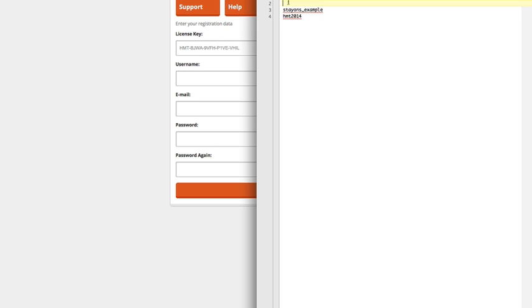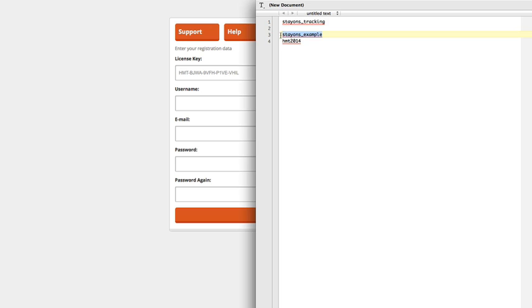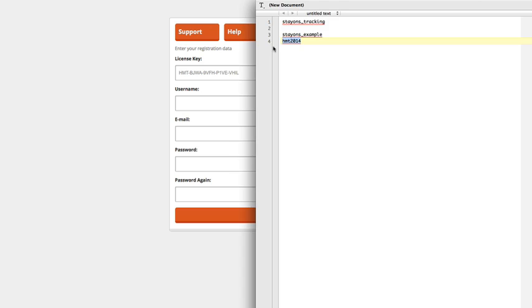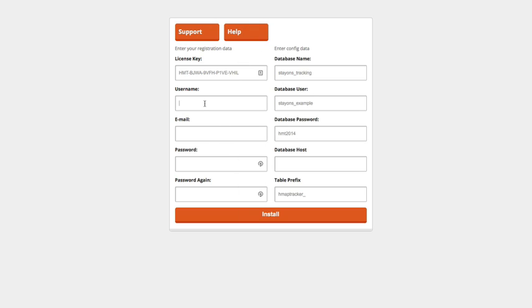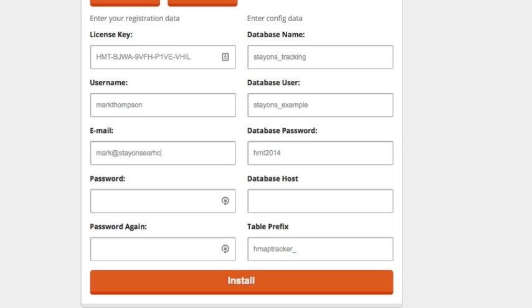And the database name, which was this, and the database user, which is this, and the database password is this, and then you're going to create your own login credentials. So I'm just going to call it Mark Thompson, and I'm going to put my email address and my own login password. Okay. Database host, that should just be localhost. Let me double check. Localhost and install.